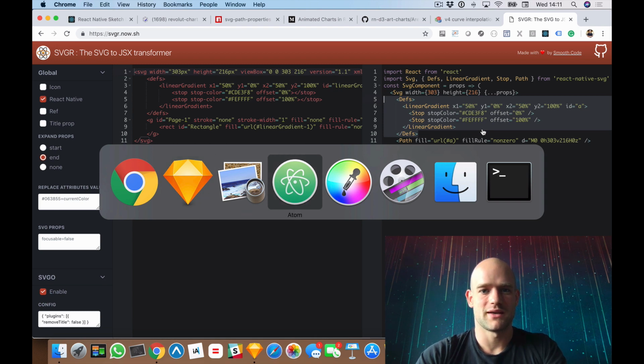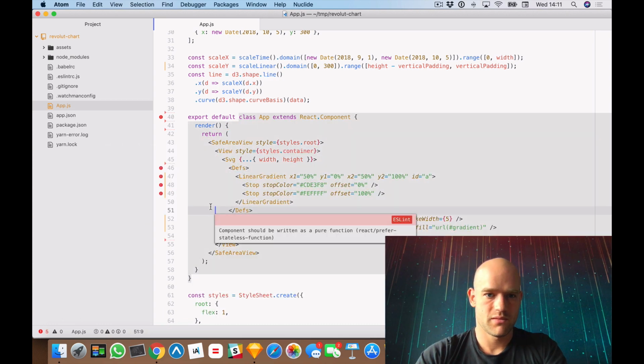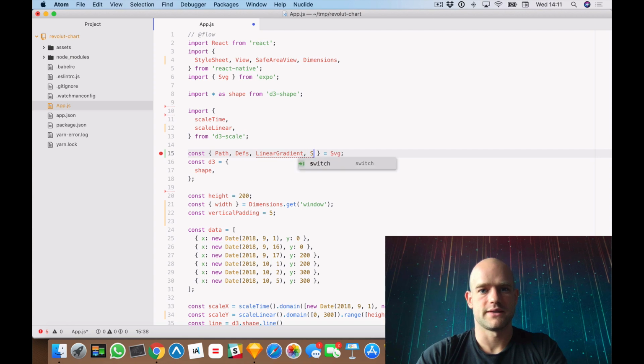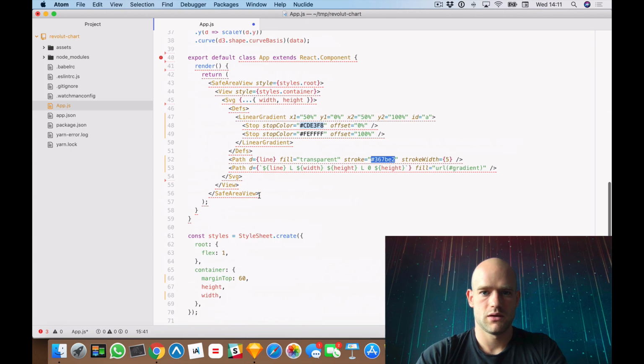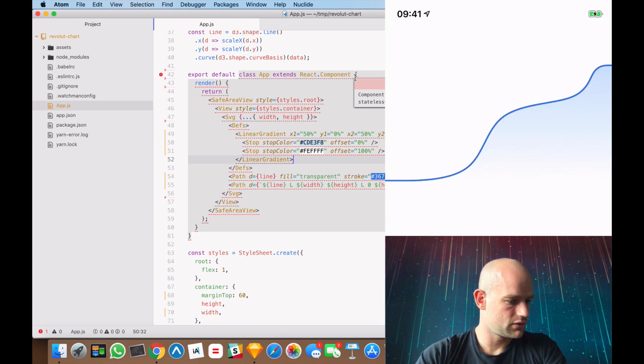So I can go back here, paste it here. I need to import defs, linear gradient and stop. And I need to call it gradient because I called it gradient here. Let's have a look. Really good.